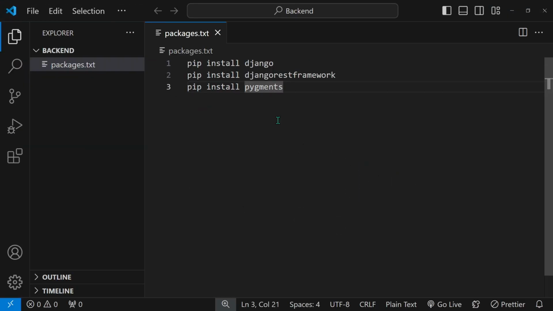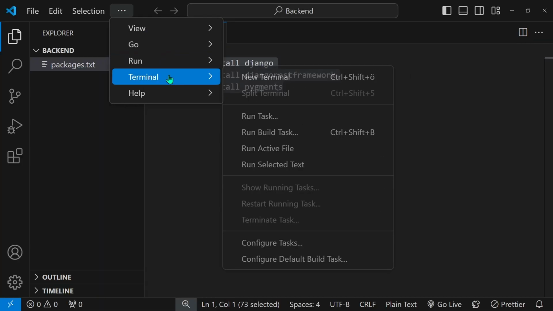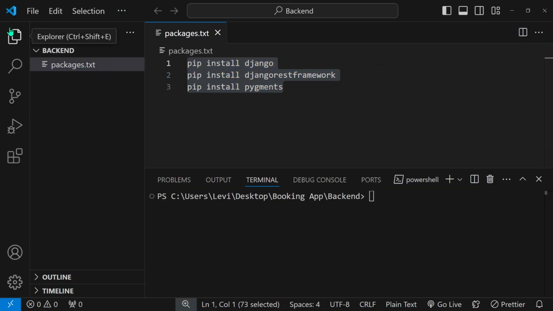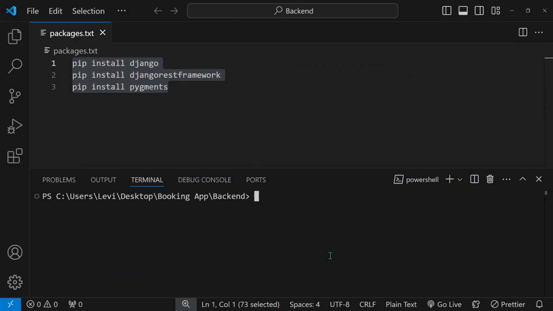I will be creating a packages.txt file where I will be collecting what we need to install with pip install. But before we do any of that, open up a new terminal in here. And we'll be needing to create a virtual environment. We'll be doing that with the command python3 -m venv env, meaning the name of the virtual environment will be env. And just run this command.